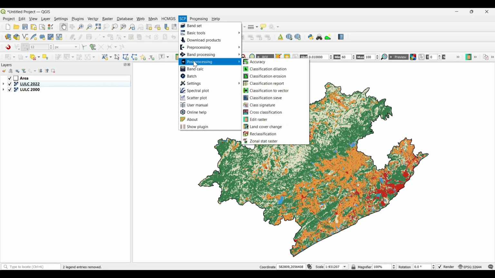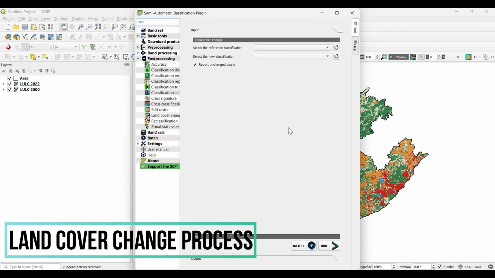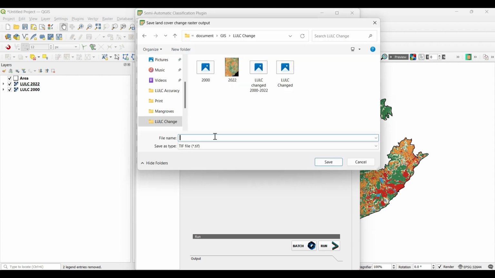Now select SCP, post processing, land cover change. Now select the reference classification as 2000, the earlier one, and the new classification as 2022, the new one. Then run. Save to file.